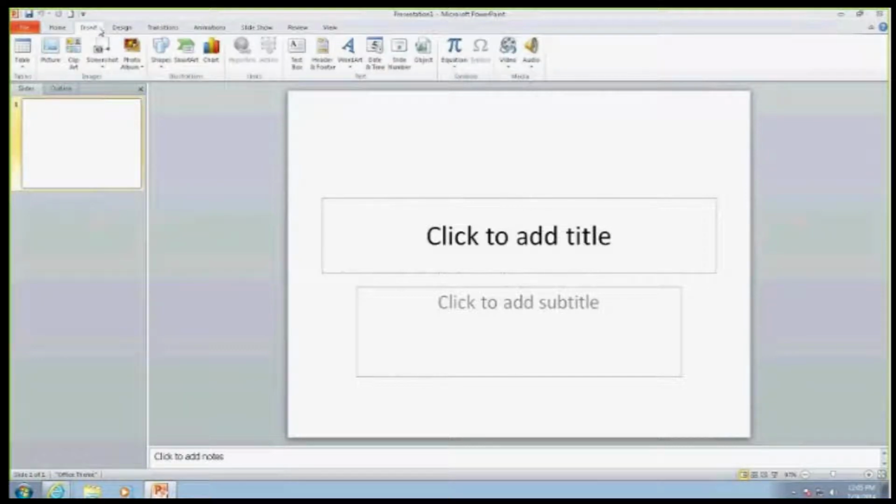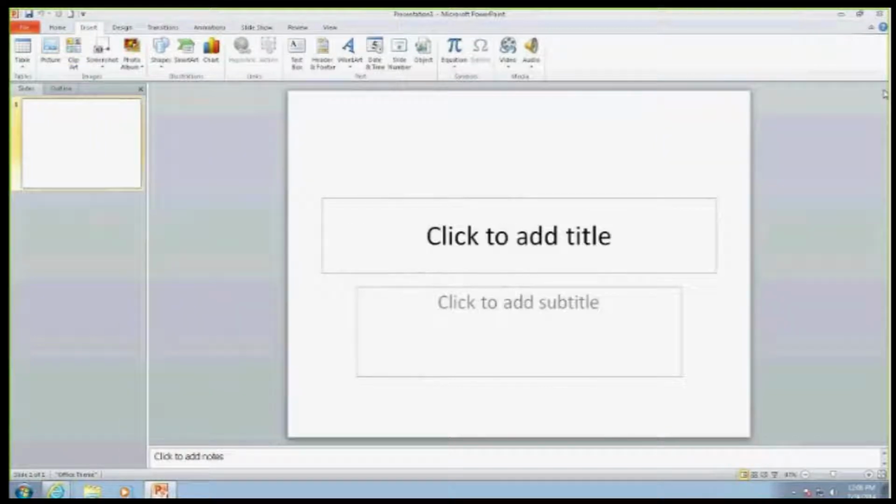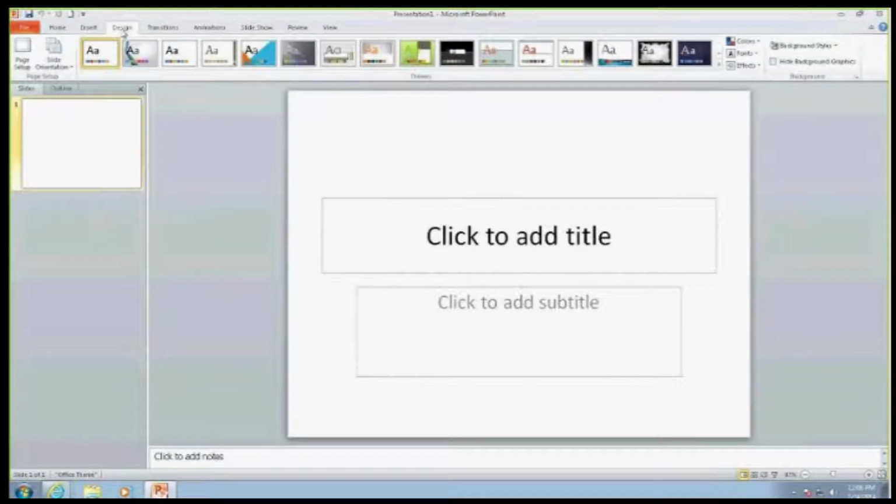We'll also be using the Insert tab. If I click on the Insert tab, we'll be inserting things like clip art. So if you want to insert clip art, here's clip art, and then we type in what we want. I'm sure you've used this before. And there we go. And next, SmartArt. We'll be using SmartArt as well. Also, we'll be using the themes.